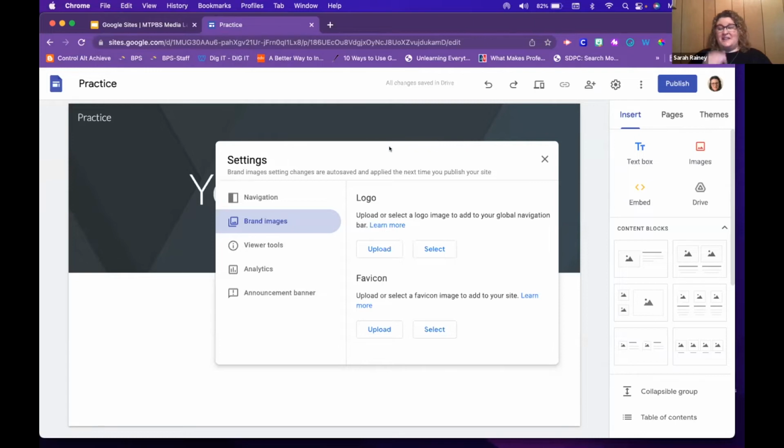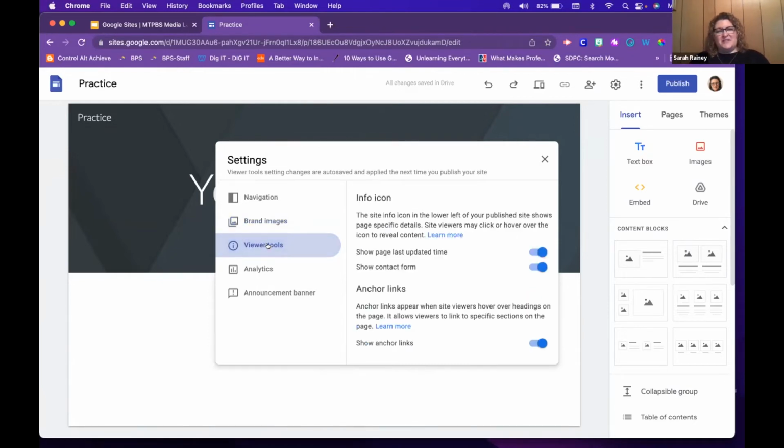You can change that. So I had some kids change their favicon to like their Pixton avatar or something like that. So you could create your own logo, or you could create your own favicon. You could use like your little Bitmoji picture. That would be super cute. Viewer tools, you don't have to worry about that stuff too much for anything that we're doing.